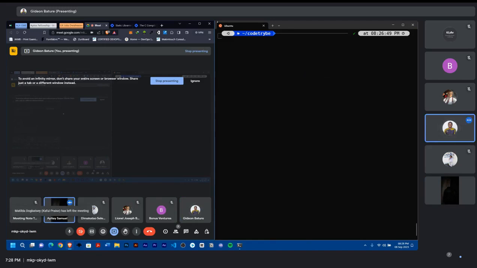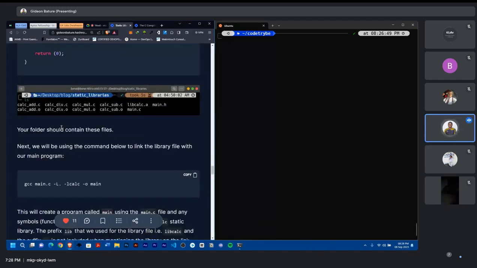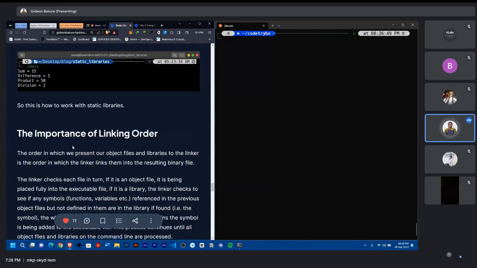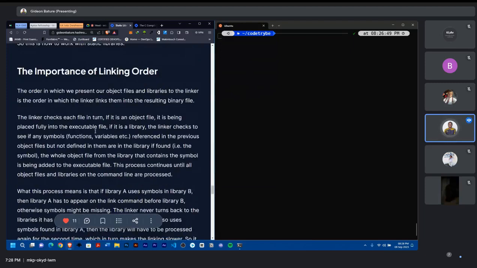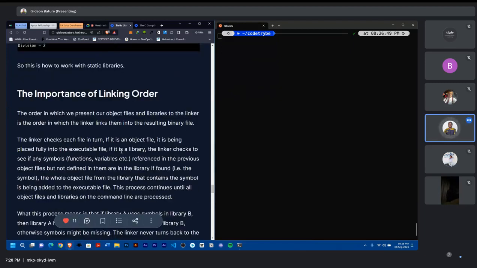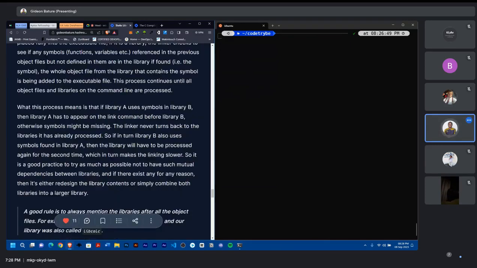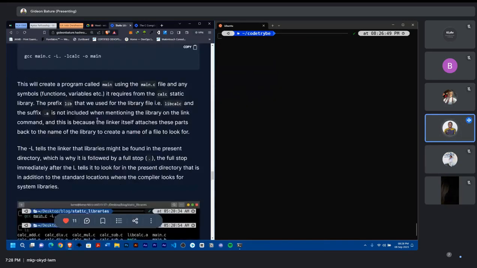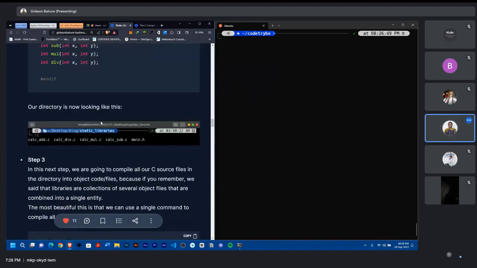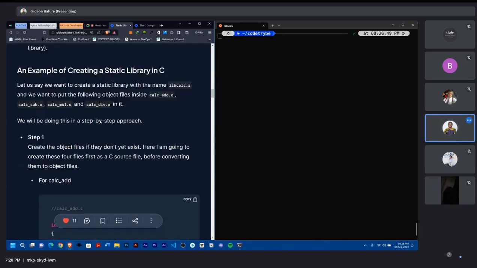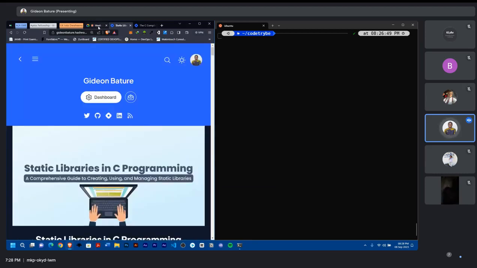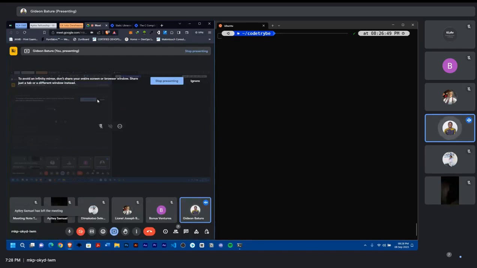Okay. So that is the basic thing about the static library, right? This one is not very necessary. It's just good-to-know knowledge, the importance of linking order. So I think that is everything you need to know about static library, and how they are applied.